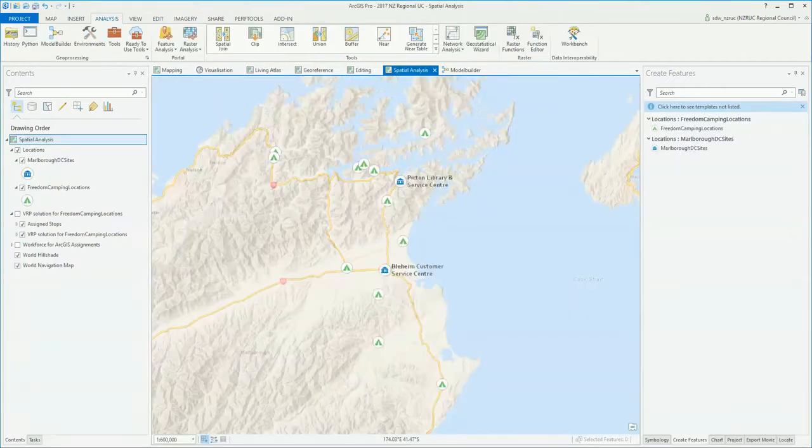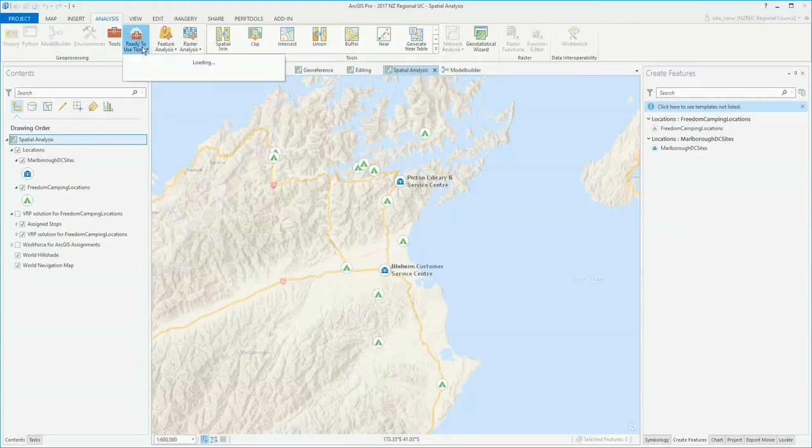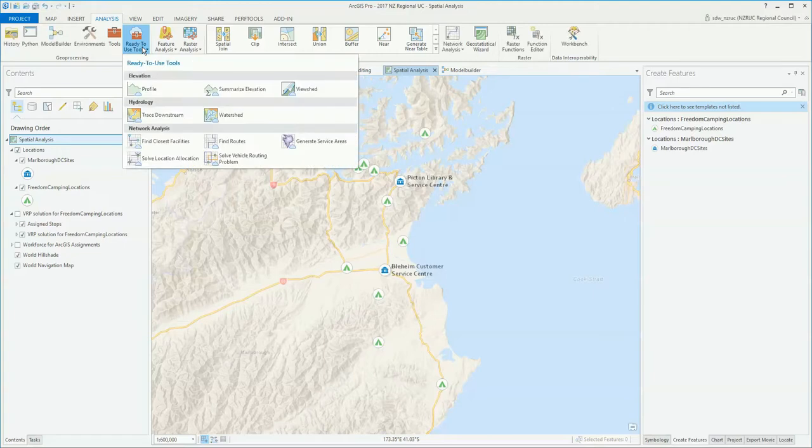When it comes to analysis, you can find all you need in the Analysis tab: tools, geoprocessing history, and ModelBuilder. You can also access ready-to-use tools from ArcGIS Online. These are geoprocessing services you can just use instead of installing and licensing additional software, which in some cases would be a premium extension like 3D Analyst or Network Analyst.